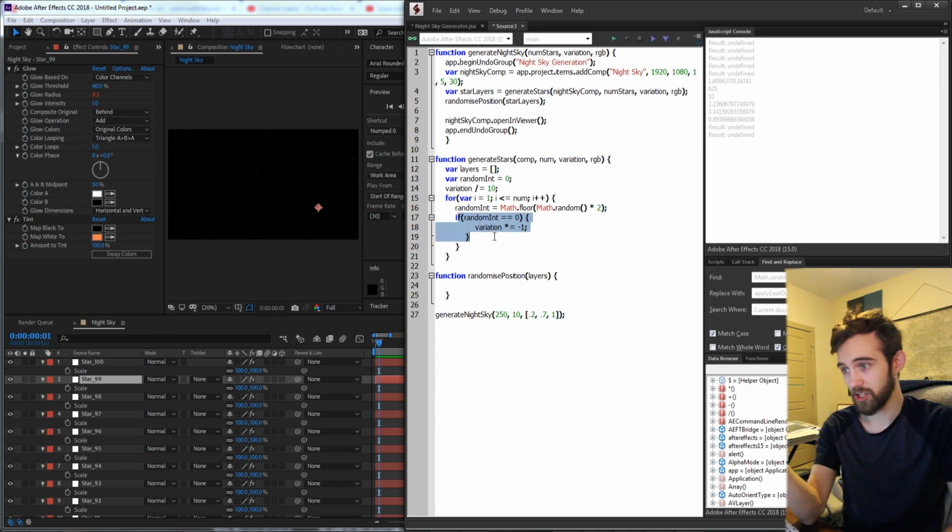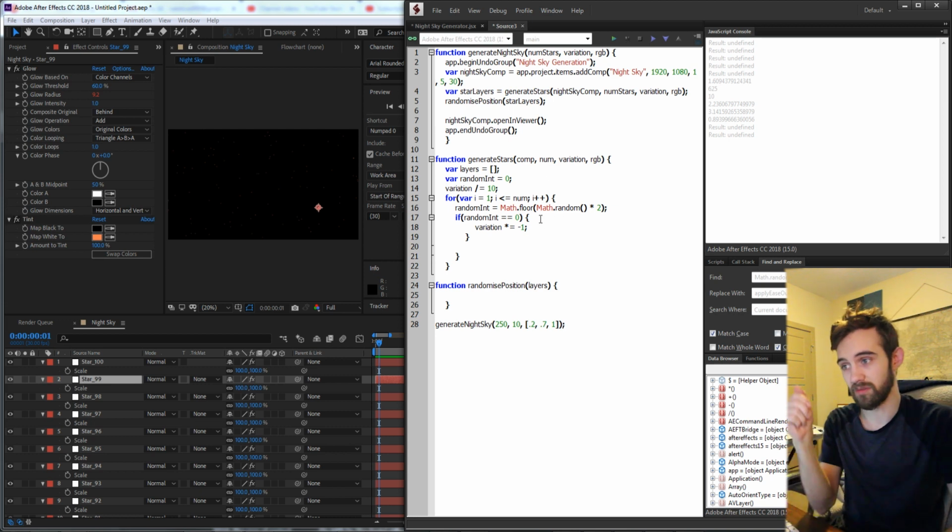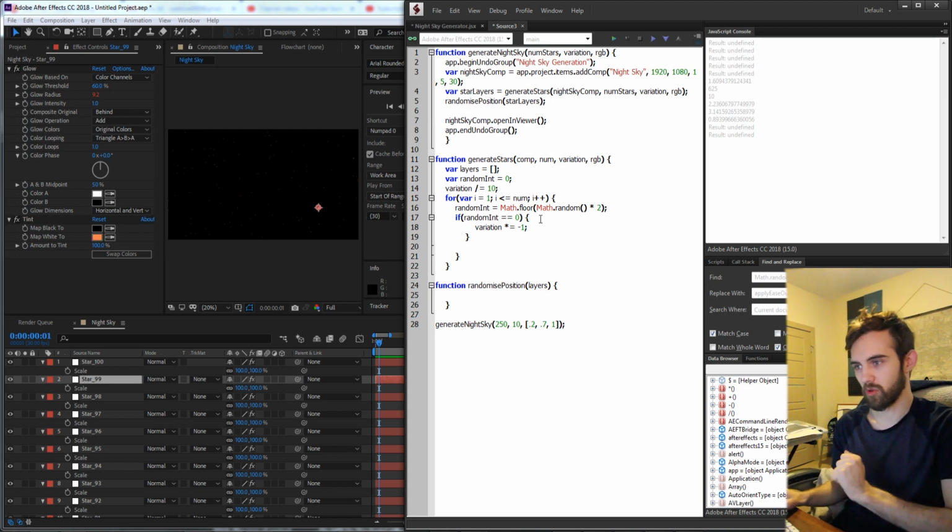So in order to do that, each time through, we're going to randomize another integer. If it's a 0, convert that variation to a negative number. If it's not, keep it the same. And what we're going to now do is define these solid layers and give them those variation values. Hopefully it makes sense. It should make more in just a second.